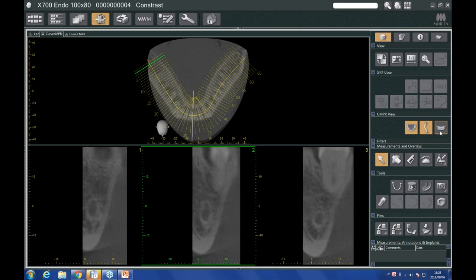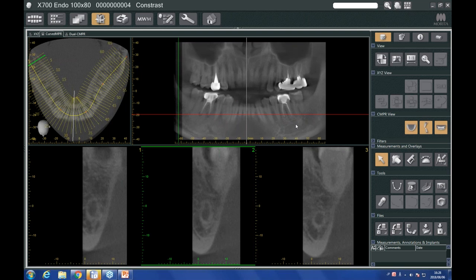And now I want to see the panorama that resulted from this. I just click on the pan and there it is. Now let's say I want to see a little more detail down here. You can see that very little information is in the apexes of the anteriors.